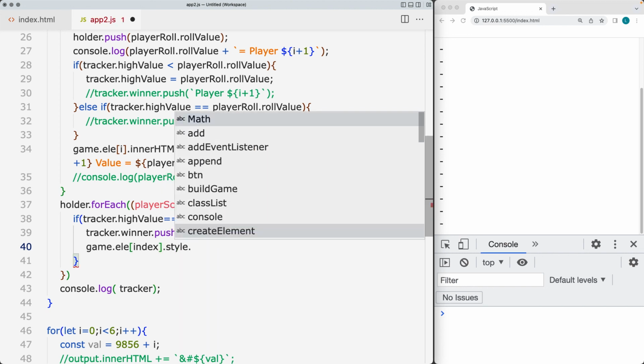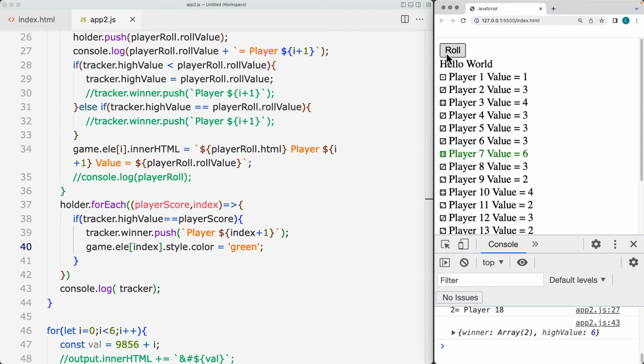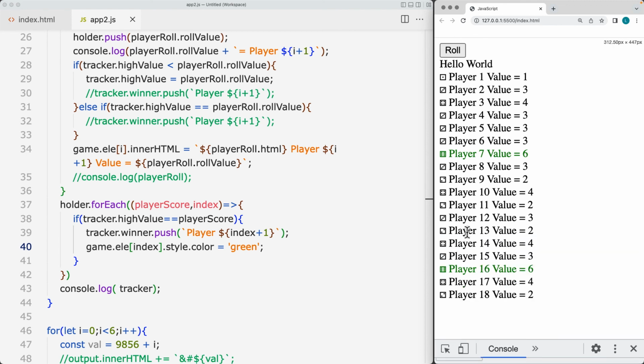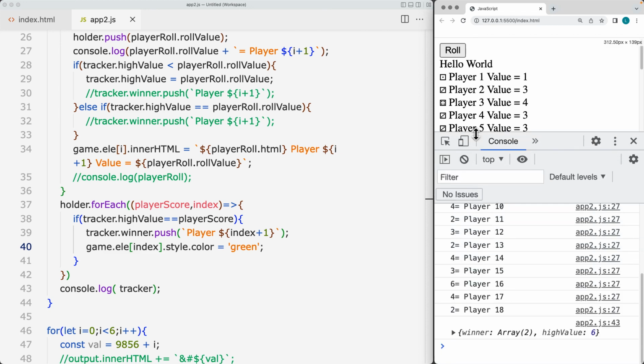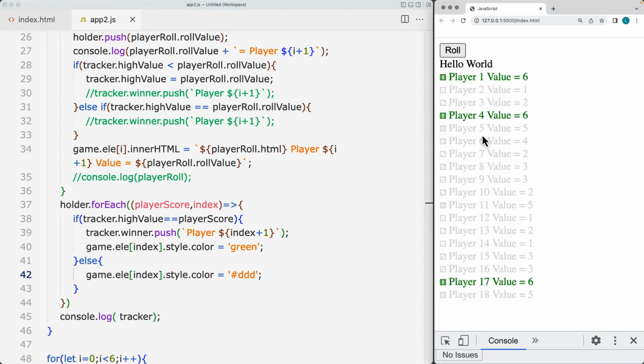Set the style of the element, and then we can do color. So this will update the font color to be green just for the winners. So they're a lot easier to pick out which ones are the winners. So we've got the 2 winners there, and it's more visually appealing. And then you can also do an else where we can set the ones that didn't win to be like a lighter color or lighter shade. So that can, once again, let the winners stand out more within the list of all of the players. So there's some of the updates that you can make to the gameplay.